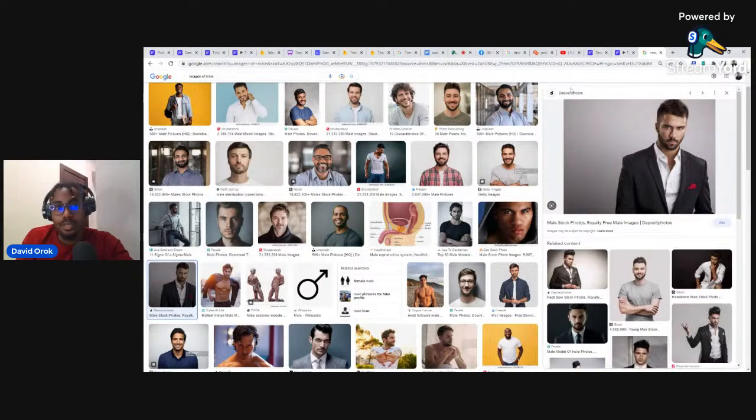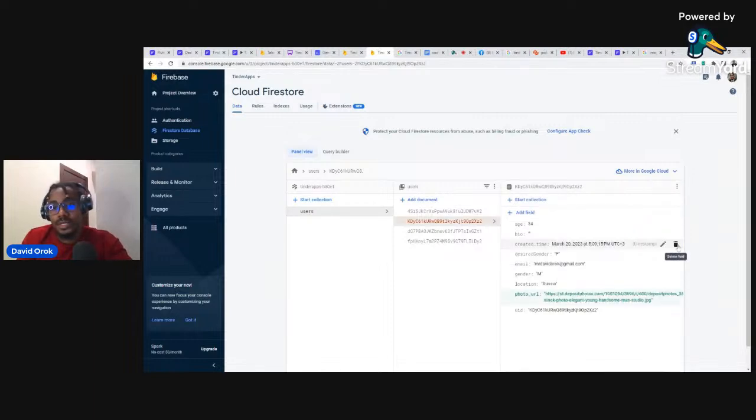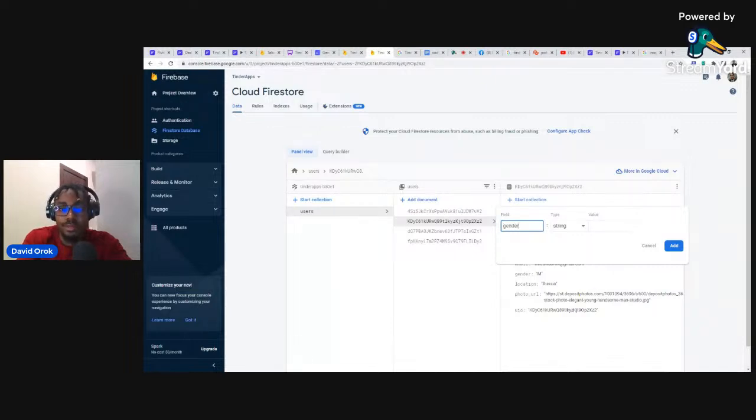Right click, copy image address. Okay, so that works. Then we need to add a gender. Okay, so gender is male, and desired gender, sorry guys, we'll soon be done on this, is female. And then we click on add, and what else we need to do?